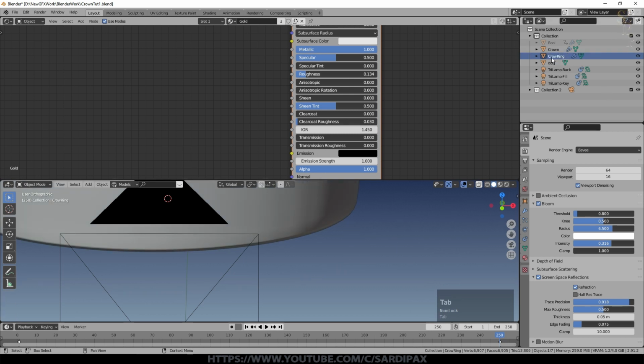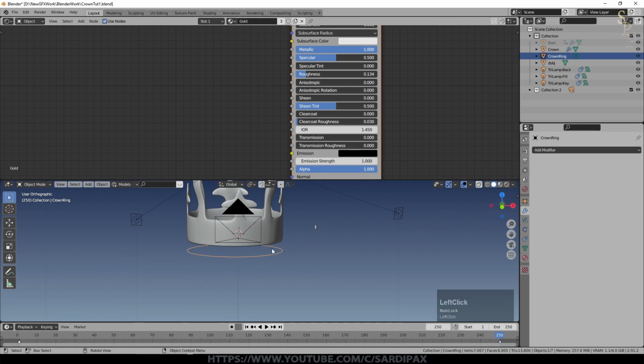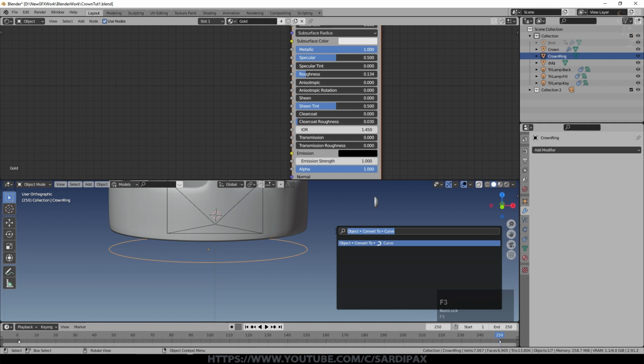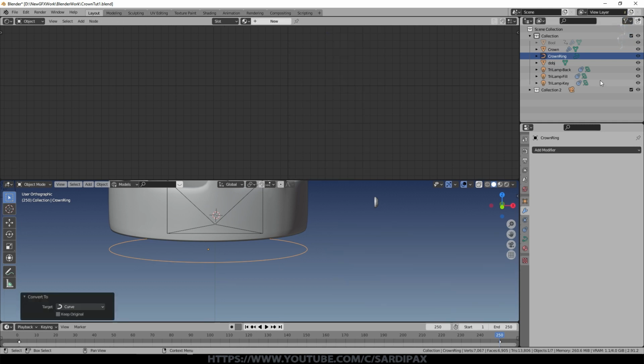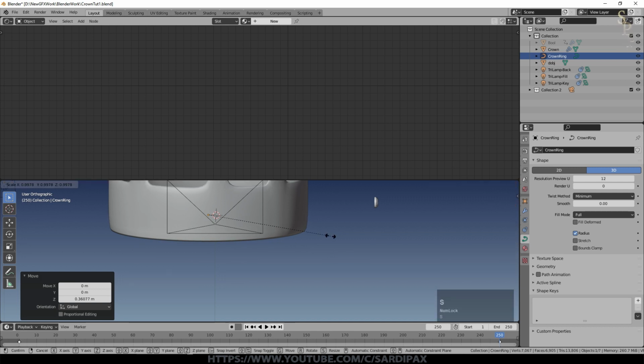Come out of edit mode. It's disappeared because we still have the Boolean operator working on it, so we'll remove that, and there we can see it now. We'll say set origin to geometry. We can press F3 and say convert to curve. Seems to have done that now. So we've now got a curve object, which is a ring that's exactly the right size for the crown. If we need to, we can just size it up a little bit just to bring it slightly above the surface, but I'll put it there.